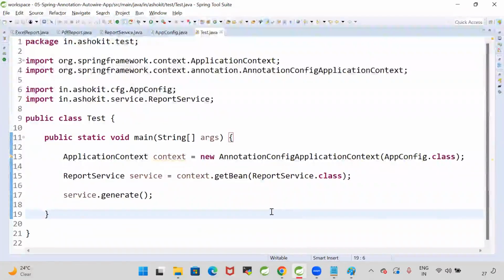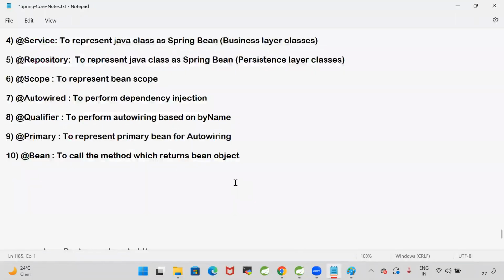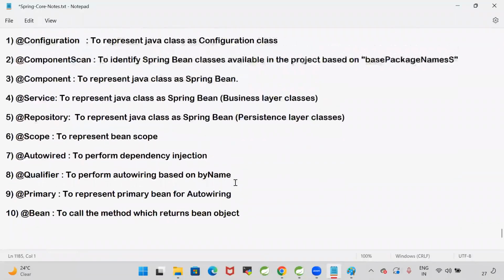Yes, perfect. So are you clear with all these 10 annotations, which are very, very important for our Spring Boot classes? Okay.